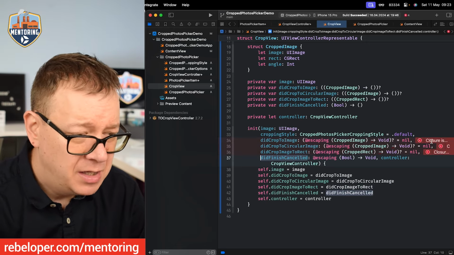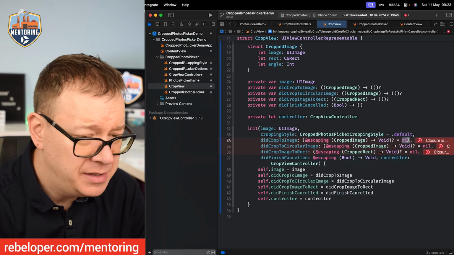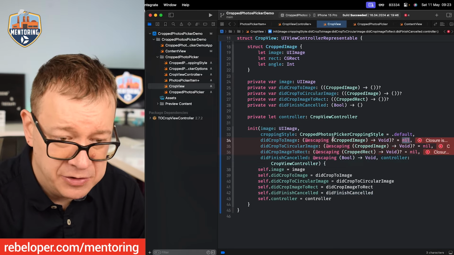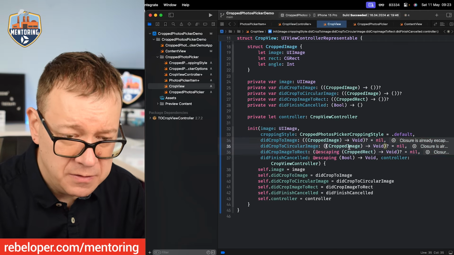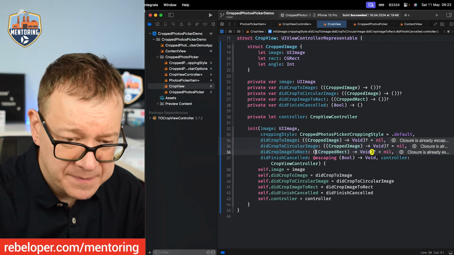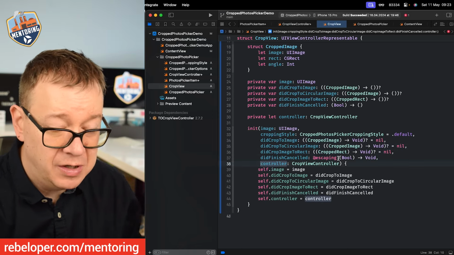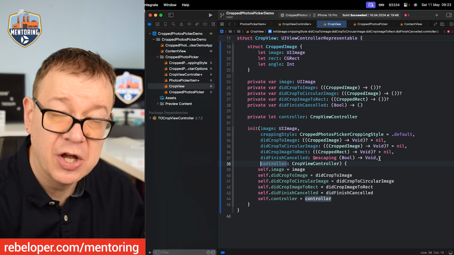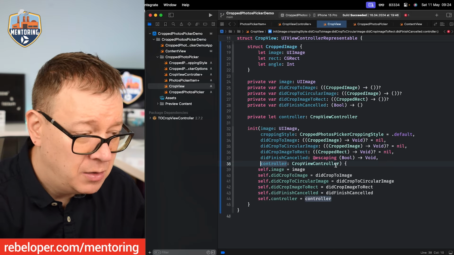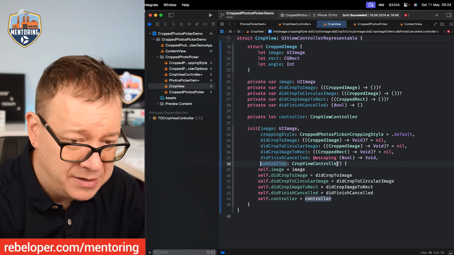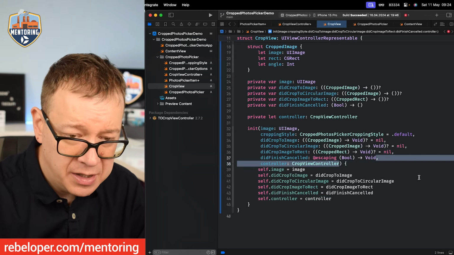So first of all, I don't want this to be nil. I just want these to be, yes, these are going to be nil. Let's remove the escaping parts then. There we go, the escaping parts. And for the didFinishCancel, we are going to leave the escaping because we are not going to have a default value. And then the controller, we are not going to add the controller into the initializer. Rather, we are going to create it.